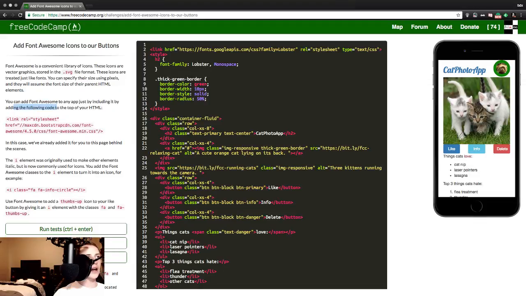You can add Font Awesome to any app just by including it, by adding the following code to the top of your HTML. Link, rel stylesheet, href, max cdn bootstrap, font awesome .min .css. Cool. In this case, we've already added it to this page behind the scenes, so it's floating there somewhere in the deep abyss that is the back end of freeCodeCamp. It's just waiting there, ready to assist.